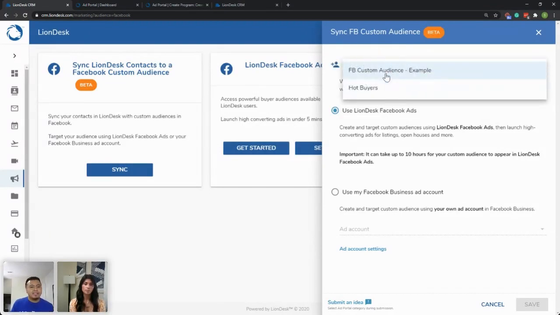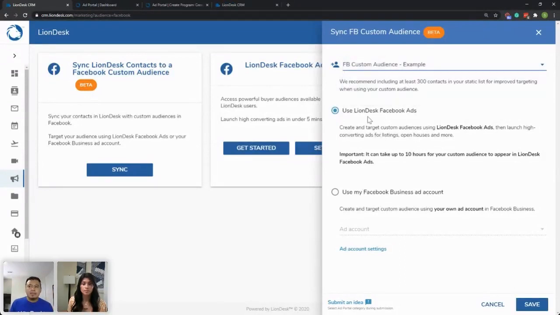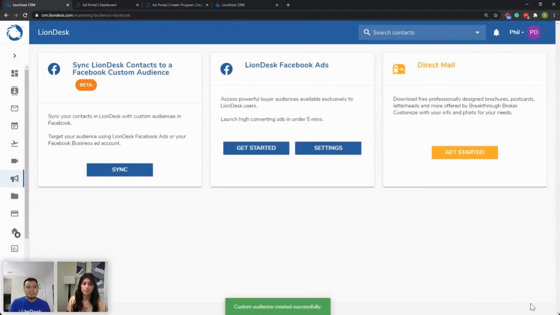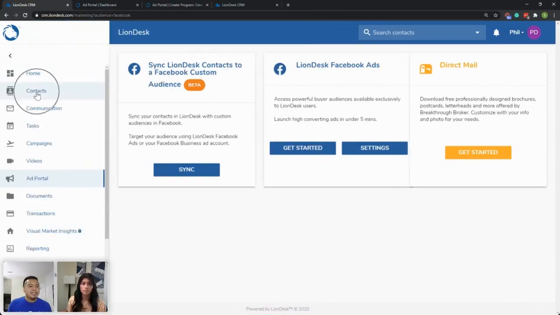So I have this one here, Facebook Custom Audiences. I also have a hot buyer list, right? You can create a list for any groups in your database: hot buyers, sellers, leads, and so on. Let me go ahead and select my static list. Click on Use LionDesk Facebook Ads. And then once you're done, go ahead and click on Save. For your static list, we do recommend that you have at least 300 contacts in your list to sync over. And if you don't have any already created, don't worry. All you have to do is go to the contacts page in LionDesk to create your static lists.